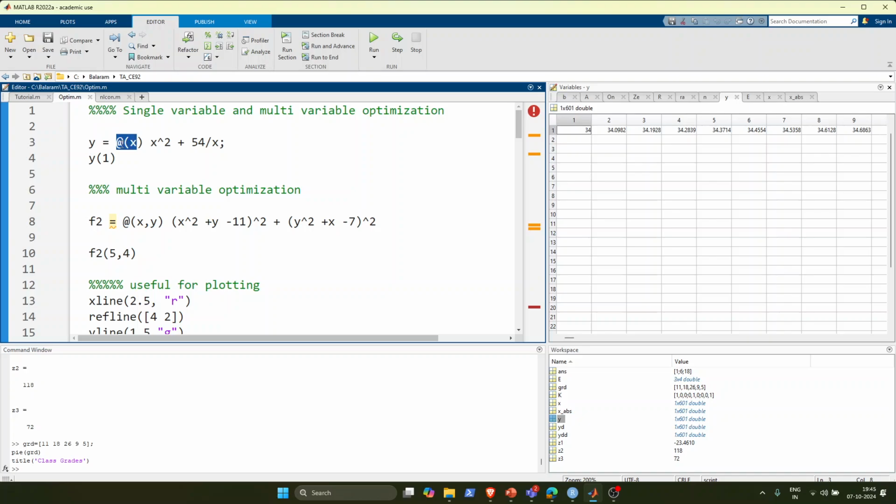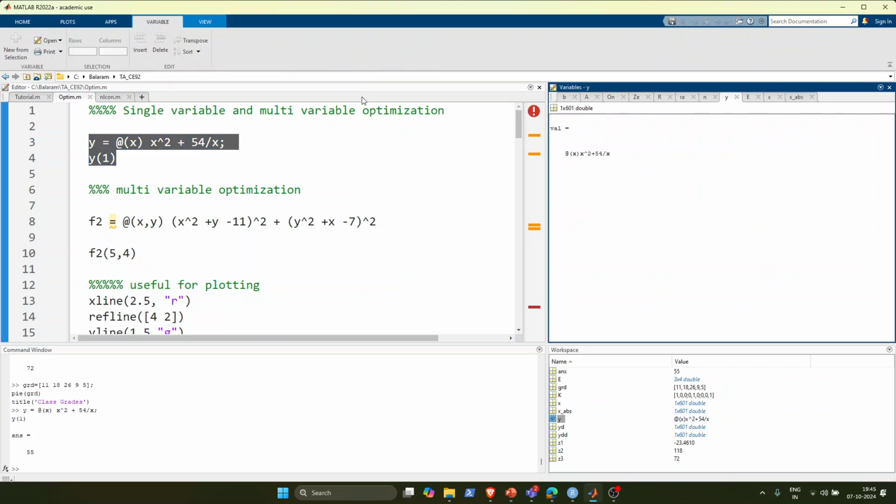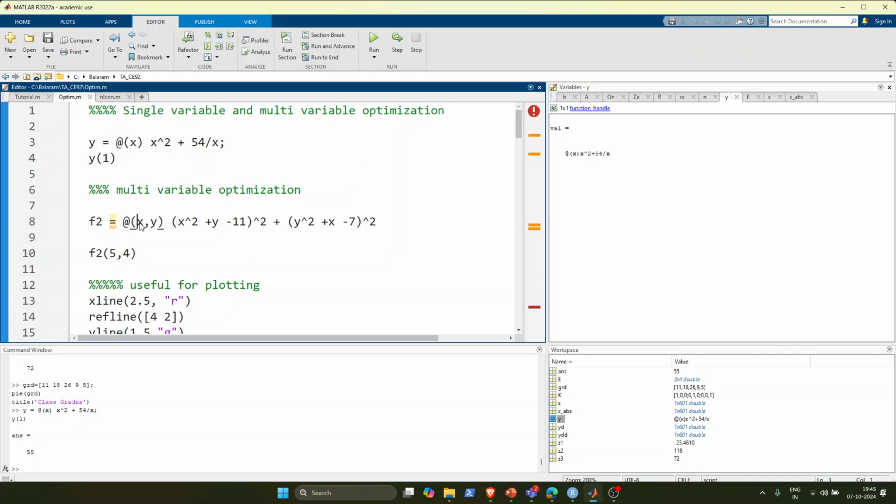This at the rate is very similar or analogous to writing a function in R. Remember, that is the same here. At the rate x means it is creating a function with x as maybe a vector, but here we are only putting x, only one variable, so it will not be a vector, it will just be a variable. So this is a single variable function: at the rate x, x square plus 54 by x. If you just run this, you'll see the answer is 55.